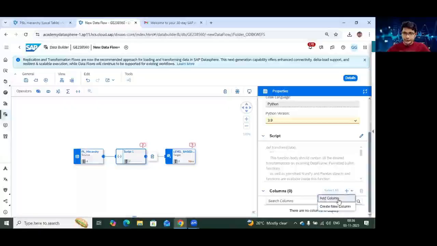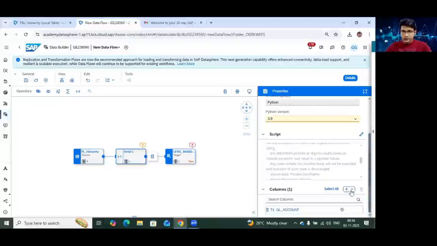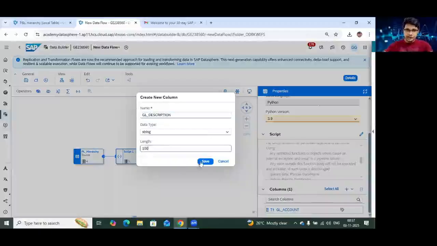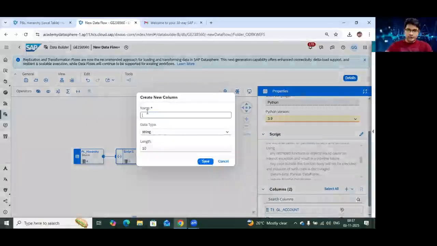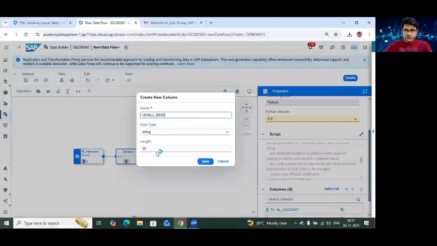You can either add a column, which will take the column from the source, or you can create a new column. Let's create new columns here. First column name is GL account, and string 10 is fine. Now the next one that I need to create is the GL account description. We just put GL description, and let me put length as 100. Let's save it. Then the next one would be my levels. I can just say level 1, which is string 10. Then I'll have to create level 1 description, which is again string 100.